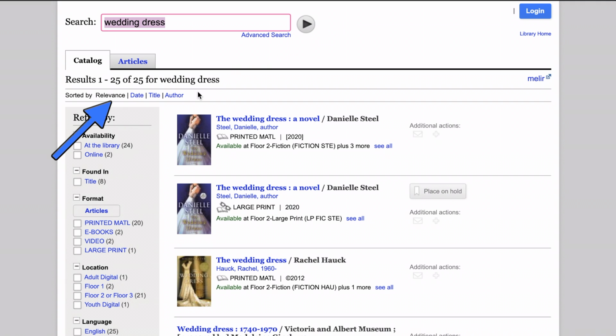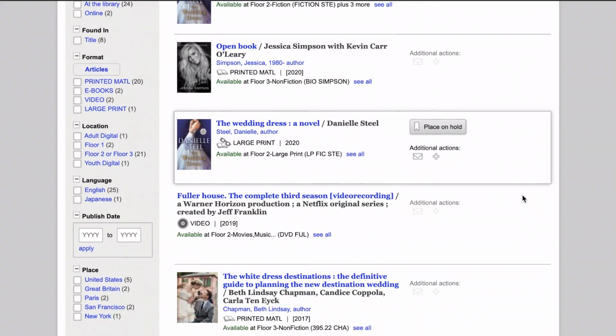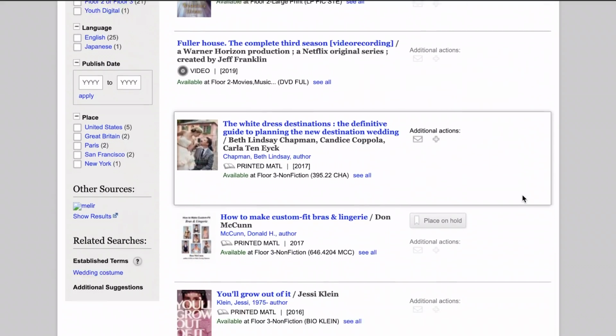Because Danielle Steele is a very popular author, her book with this title is coming up first. If that was the book you were looking for, then perfect, you already have your match. If not, we can choose through the different options to see what other results we have. So let's start with date. This organizes the results by the most recent publication date. So this is especially helpful if you're looking for a book that came out recently.